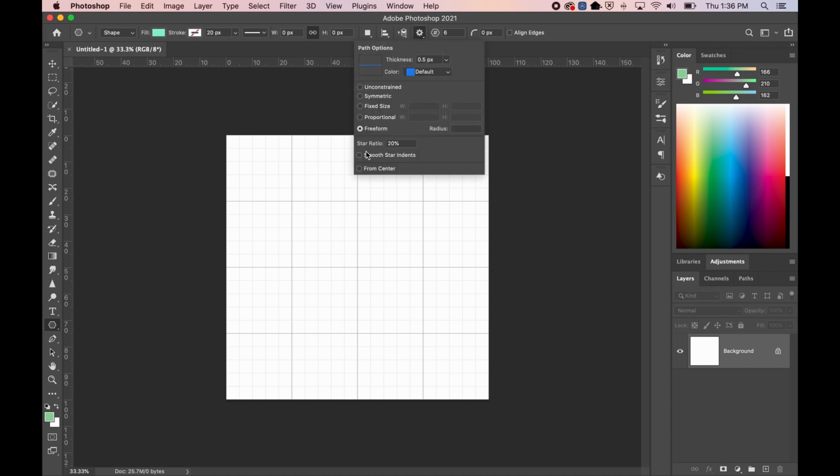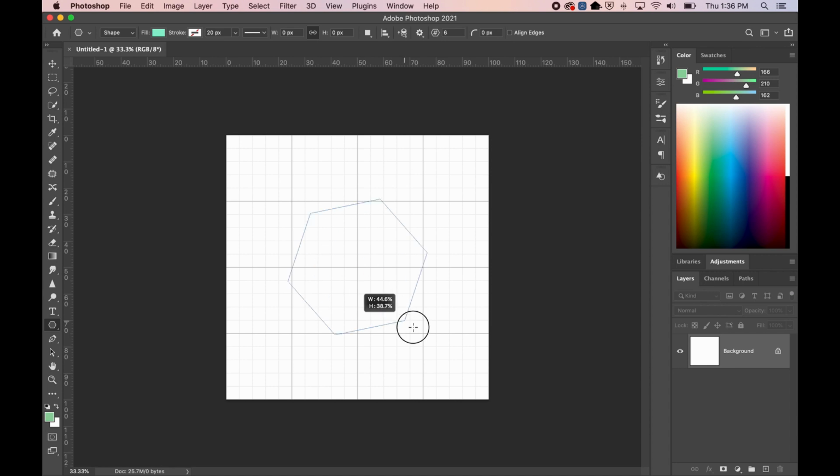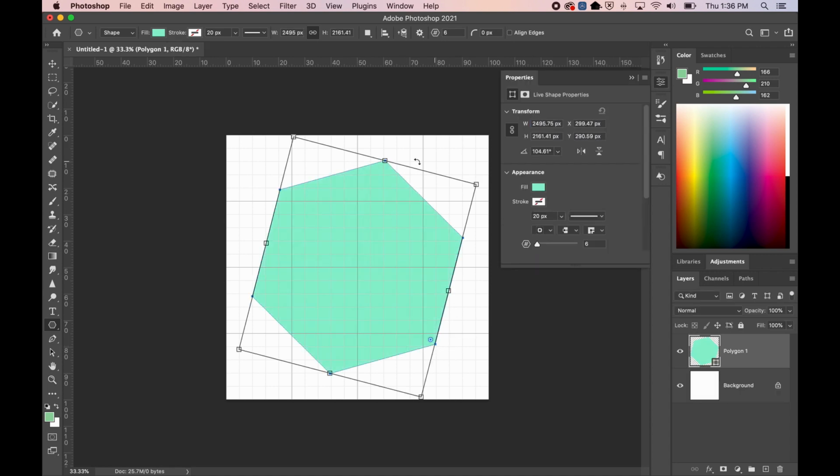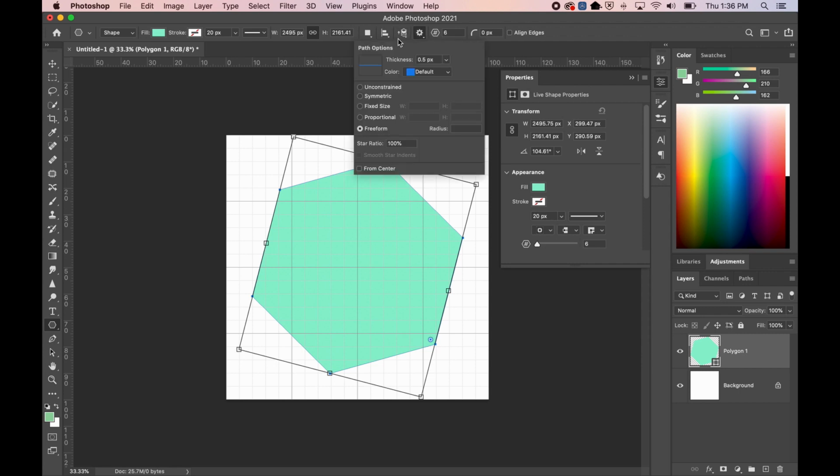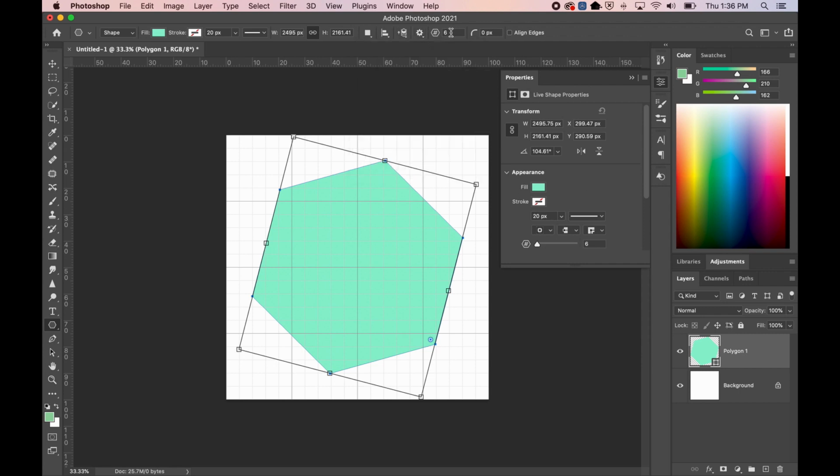Click on that. And here's the deal, your default, and this is what's different with this new version of Photoshop. The way it works out is that the default is for the star ratio to be 100, which just means that there actually is no star. If it's 100, when I click and drag like this, it's a regular polygon. In this case, it's a hexagon, and I can go to my properties panel or just go to my options bar right here.